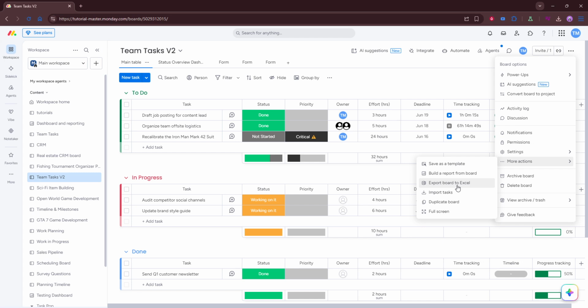Finally, open the downloaded file and check that the board data exported correctly. Review the rows, columns, and values to make sure everything looks complete and organized as expected. If something seems missing or formatted differently than you anticipated, it may help to go back to the board and repeat the export after confirming you selected the correct board and export option.